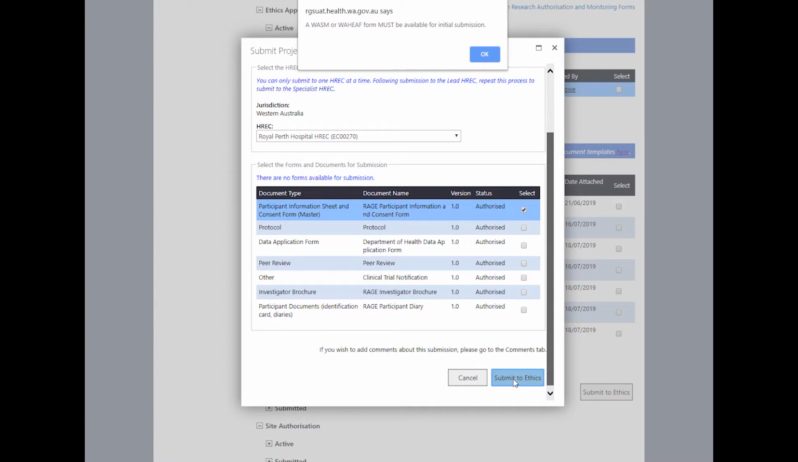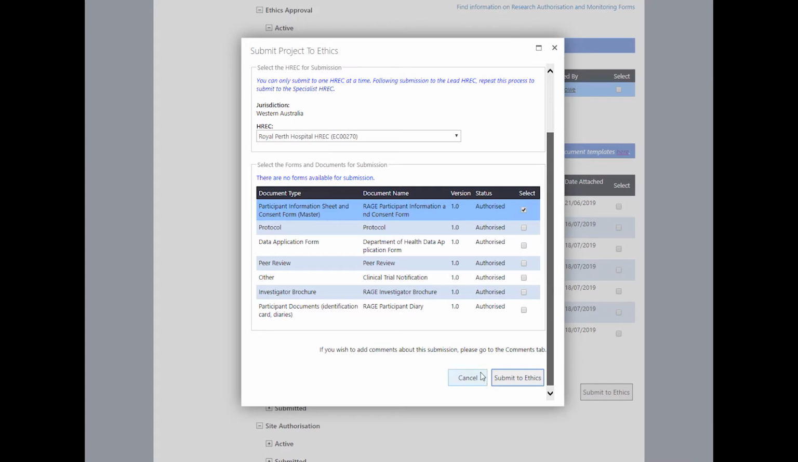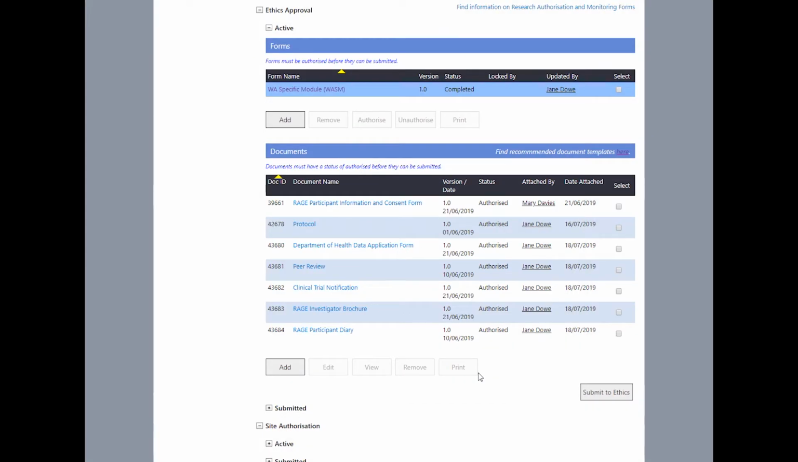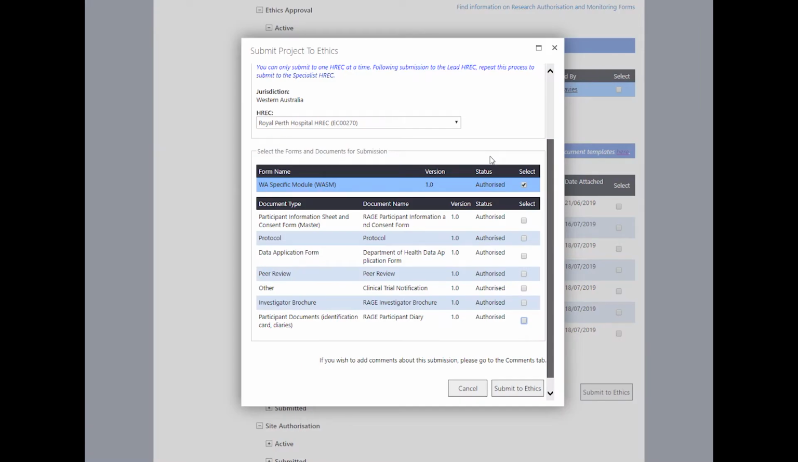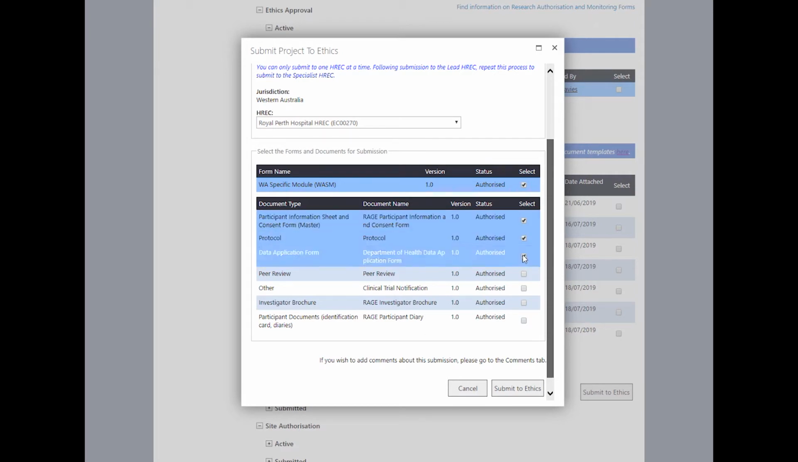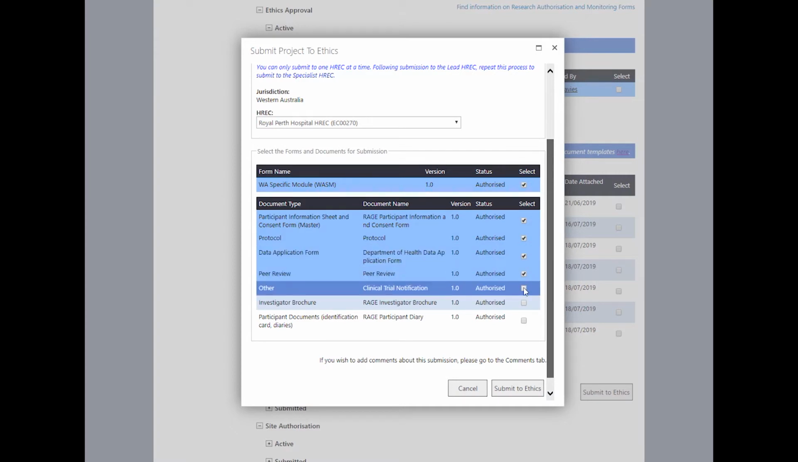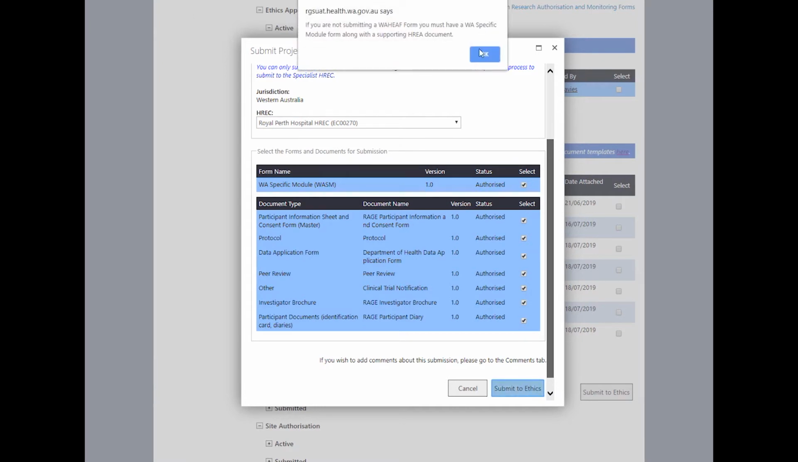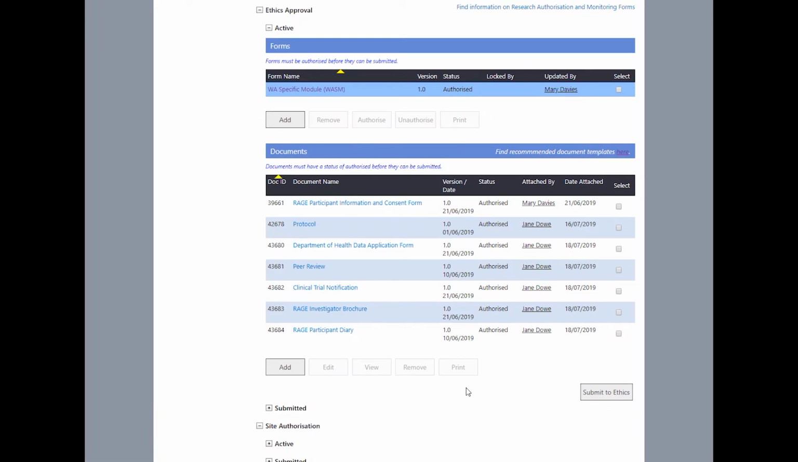RGS will not allow you to submit a document for the initial submission without an ethics form. Click OK and Cancel to return to the Applications tab and authorise the form. Alternatively, if you have not uploaded any documents, you will also see an error message. RGS will not allow you to submit the WA-specific module or WASM without the attached Human Research Ethics application or HRE document. Click OK and Cancel to return to the Applications tab and upload the document.